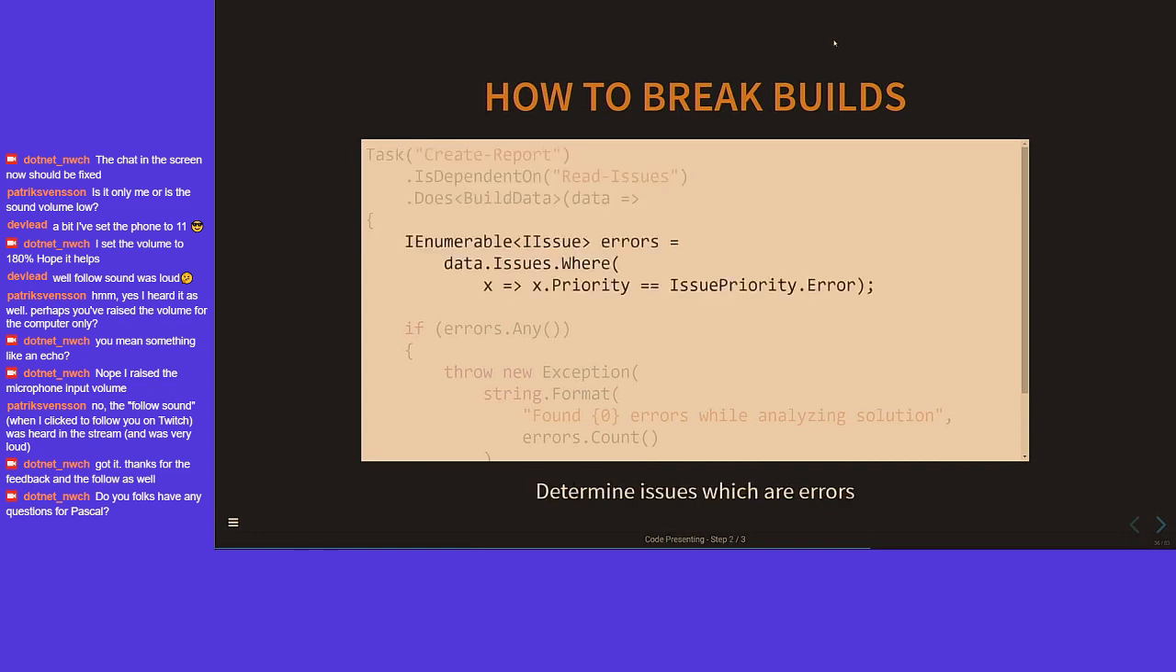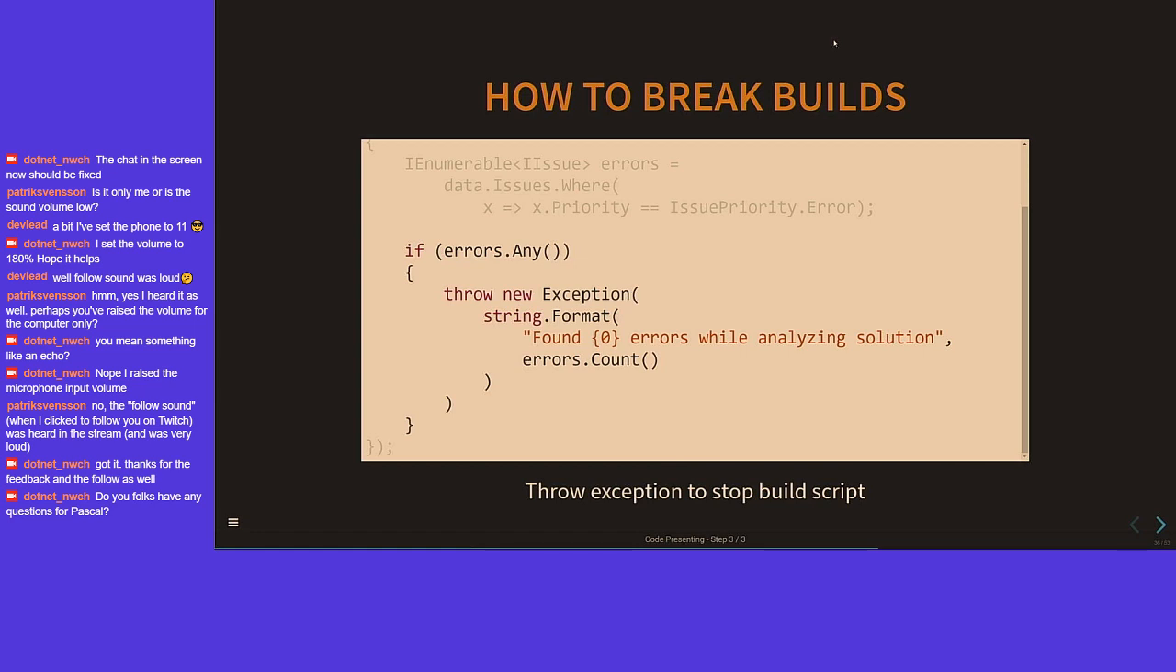So what we can do here is, for example, we have the data Issues property, which gives us access to all the issues which we have in the typed context. We say, okay, we now want to have all issues where priority equals error. So maybe we have different issues now in our typed context. Some are errors, some are warnings, some are suggestions, and we want to just filter them out. This is a normal LINQ statement. And then we can say if errors contains anything, we throw an exception and say we found this number of errors while analyzing the solution.